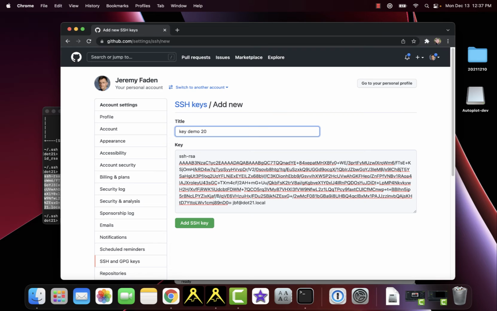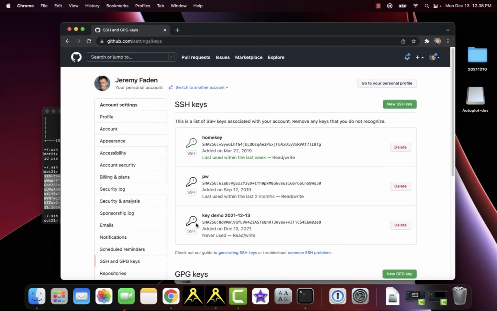so I'll just put in today's date, so I don't have to think of something unique. And you can see here that it's added the key and it now recognizes that.